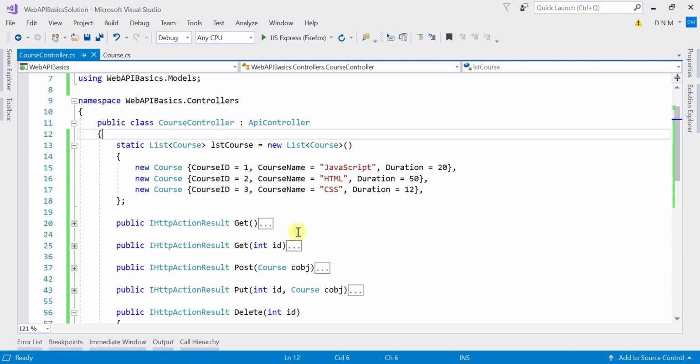Okay, and if I do not keep this list as static, what happens? Under this course controller, every time a new list object will be created. But if I keep it static, no matter how many instances get created, this list will be common for all the instances or all the objects of course controller. So let us test this in Postman.